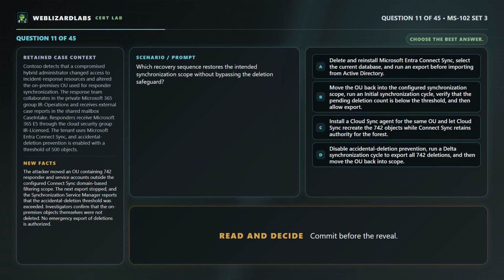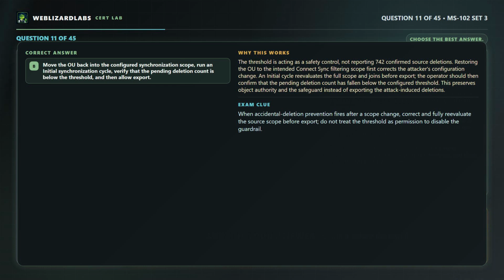Option C. Install a CloudSync agent for the same OU and let CloudSync recreate the 742 objects while ConnectSync retains authority for the forest. Option D. Disable accidental deletion prevention, run a Delta synchronization cycle to export all 742 deletions, and then move the OU back into scope. Lock in your answer. The correct answer is B.